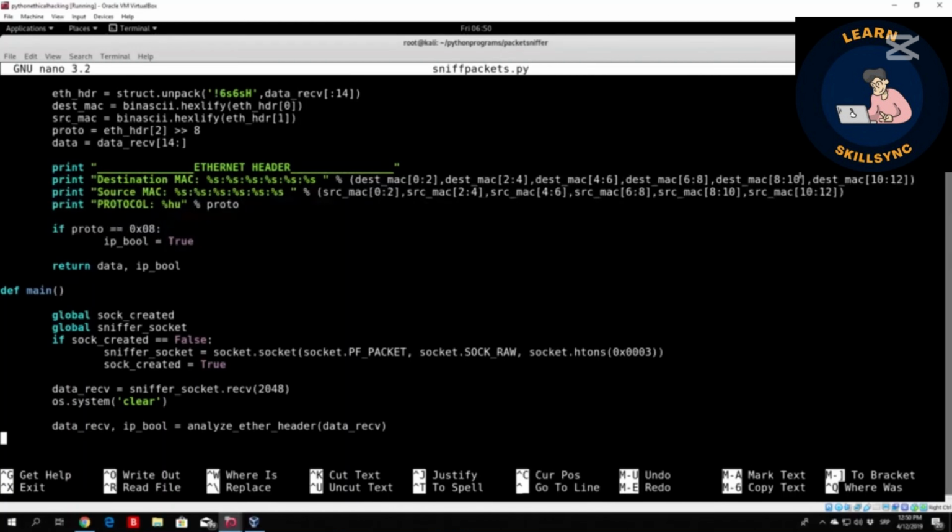So let me go down here to where we finished. Okay, so here it is. We call the function right here, and all we want to do right now is check the IP bool value. So go down here: if IP_bool, that means it will check if it is true. If it is true, we want to analyze the IP header. So data_receive and then the TCP_UDP.